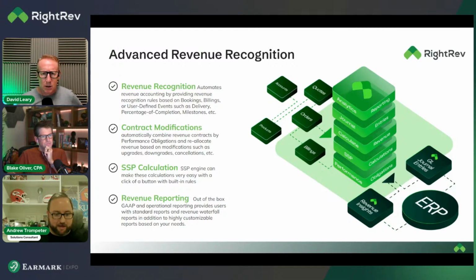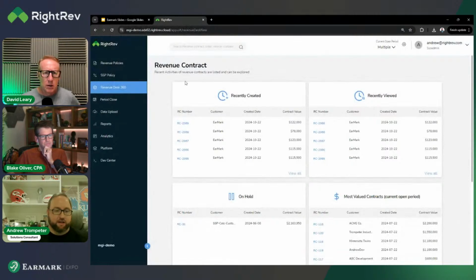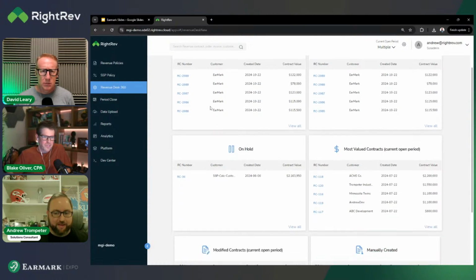All right. With that, I'm going to jump in to RightRev. Any questions or anything prior to us taking a look? Well, let's see if I can understand what's here on the screen. Perfect. We've got the Revenue Desk 360 tab, and I see a revenue contract, and we've got recently created, recently viewed, on hold, and most valued contracts. So this is like our dashboard of contracts. Absolutely.